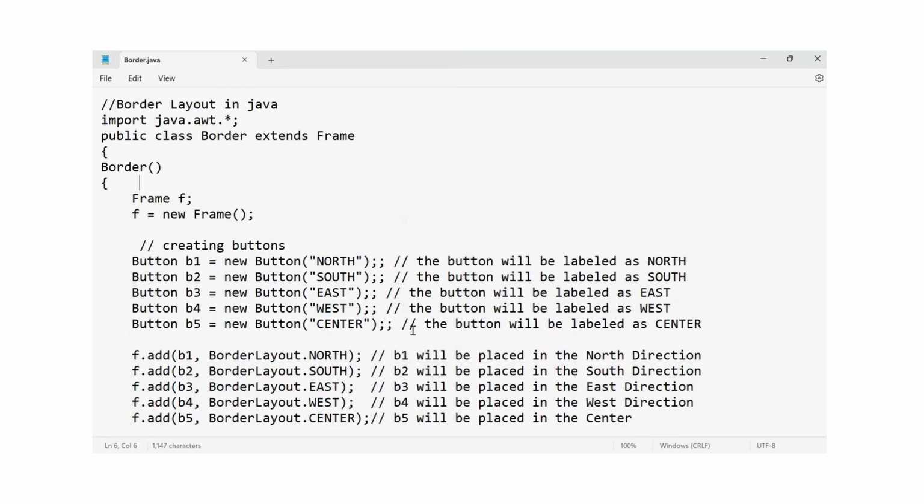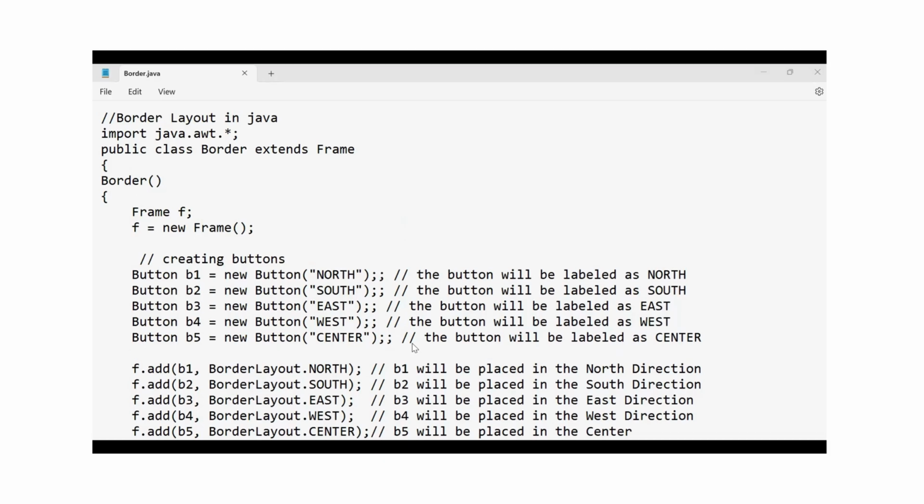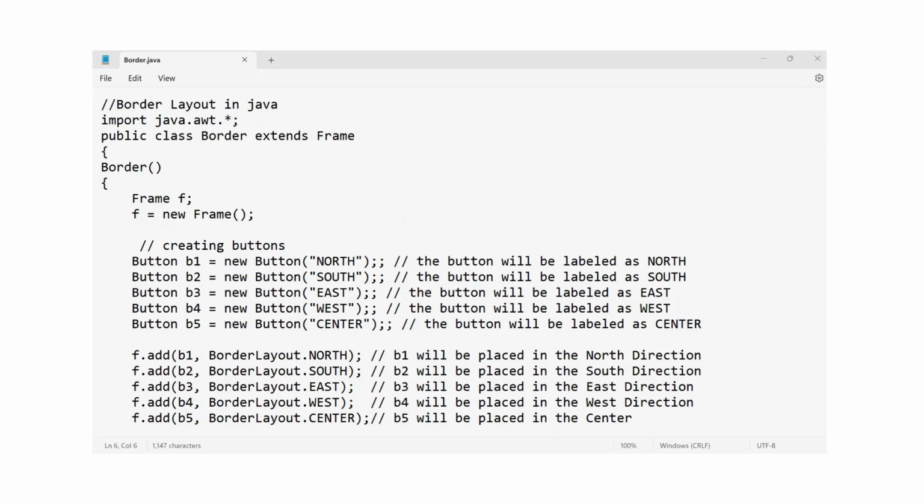I'm going to open the command prompt. In the D drive, I have the folder called Java. How to compile this program? javac space file name dot java. Now you can see there are no errors in the program. Then java space class name. The name of the class with the main method is Border. Now you can see the output on the screen.